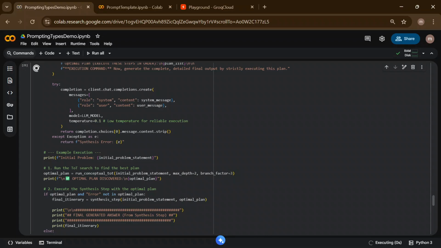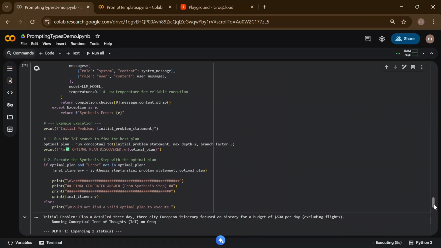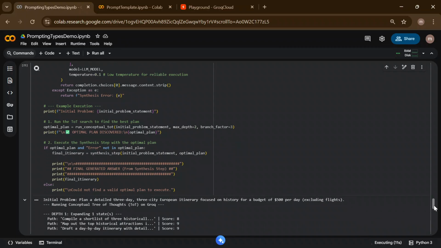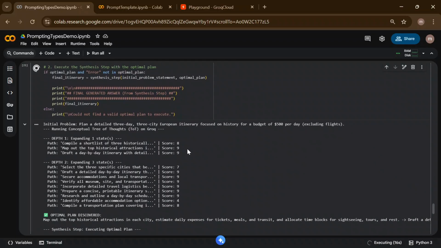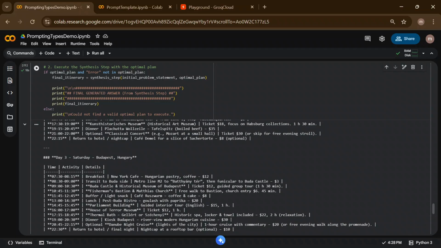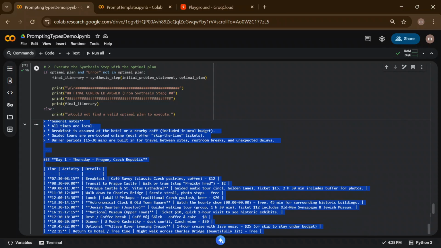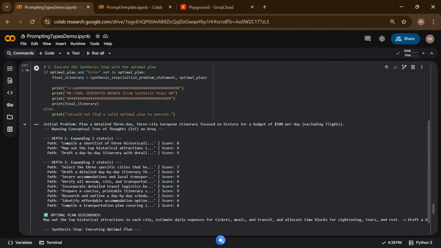So if I run this, all these executions would happen step by step. Proposals would be created. Once the proposals are ready, the evaluator will evaluate those proposals based on the user message, and then the synthesize step would create the detailed itinerary for us. So in the running part, we can see the depth. Let's scroll up. So it's going to the root.